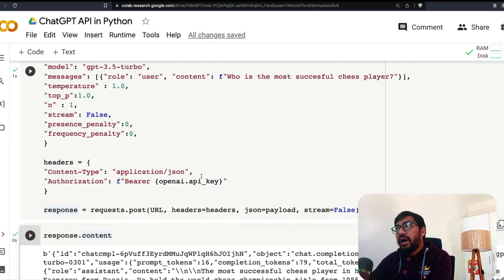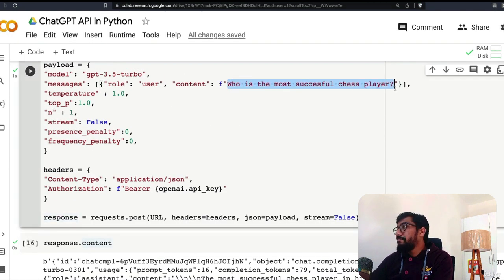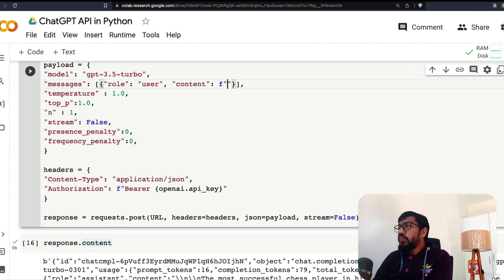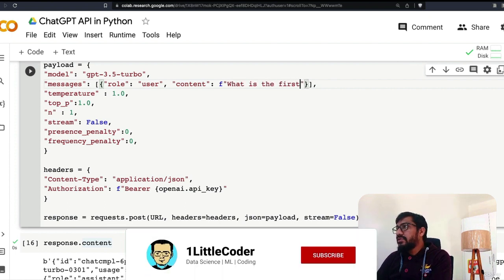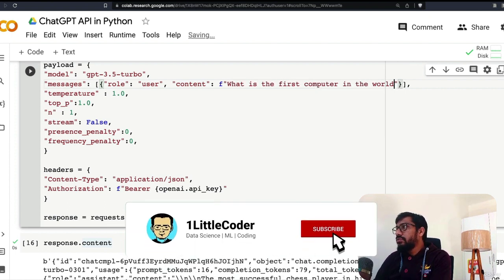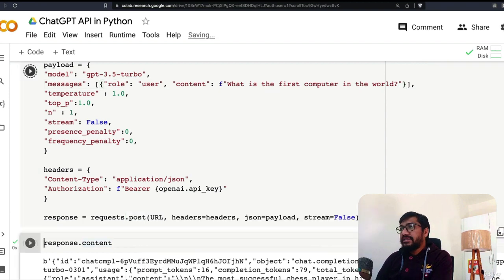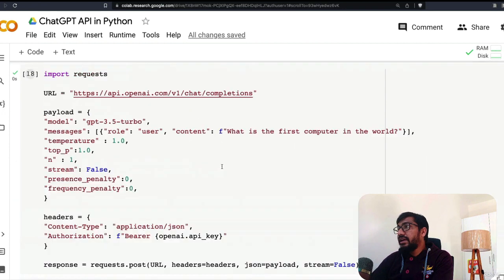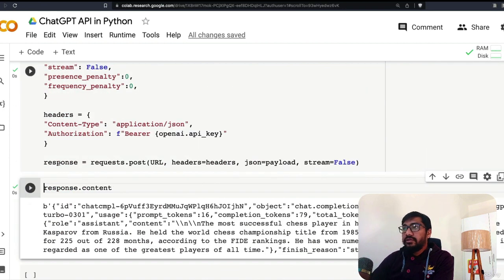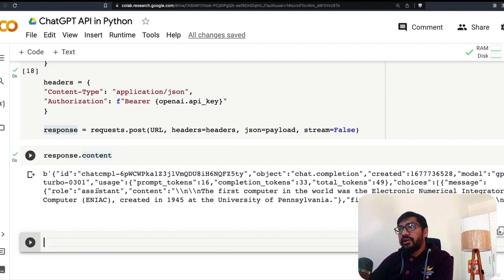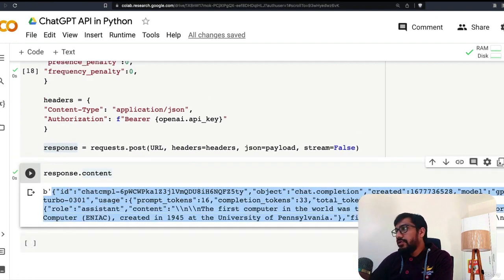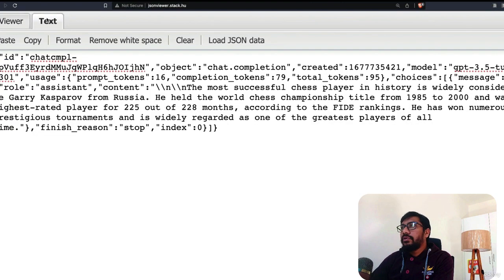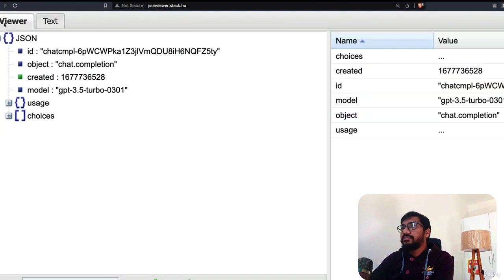So I'm going to ask another question here. I'm going to say, what is the first computer in the world? And send the message. I'm going to get the JSON object. Once I get the response object, I'm going to say response.content. I'm going to copy this JSON and go to the JSON viewer, paste it here, see it here.